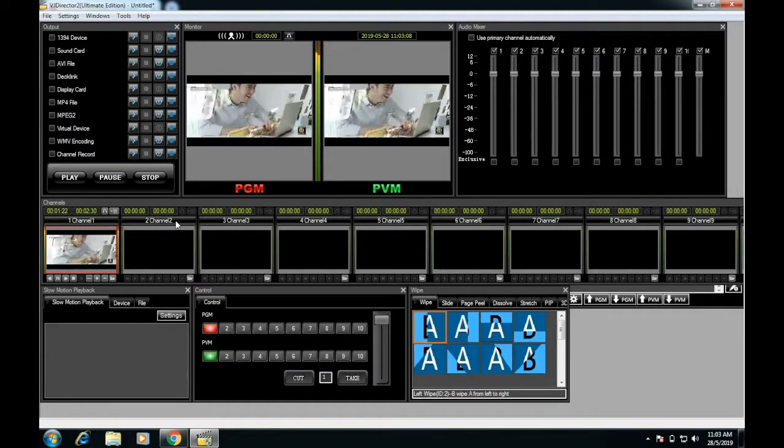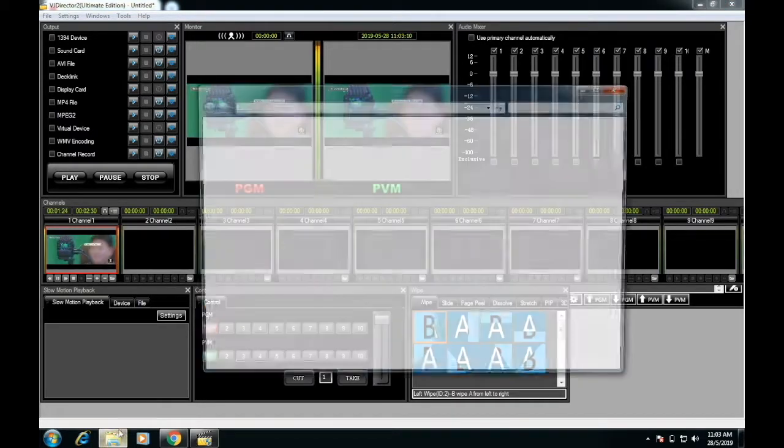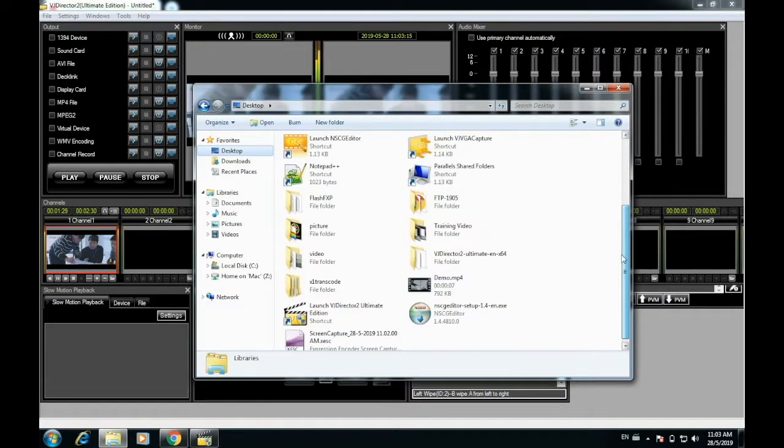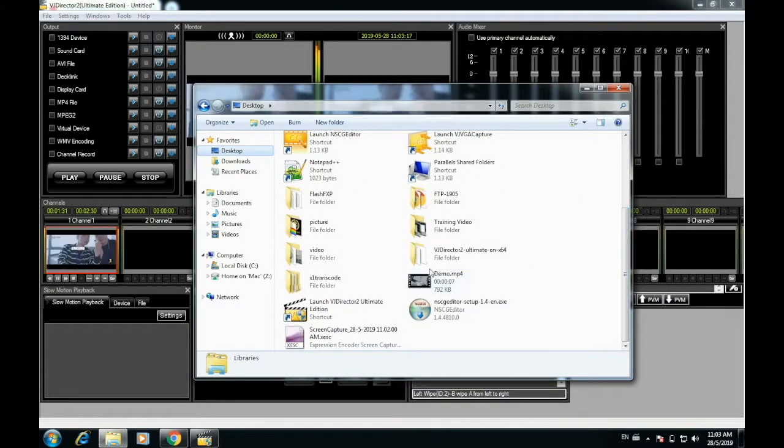So let's go to the directory we set just now, which is desktop. As you can see, the file name will be based on what you set just now. The format is MP4 format.